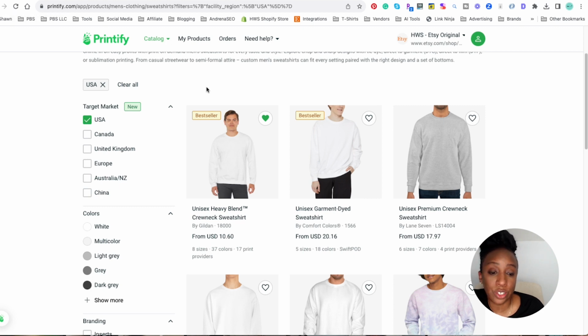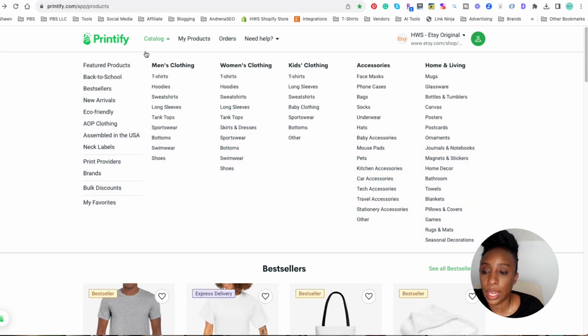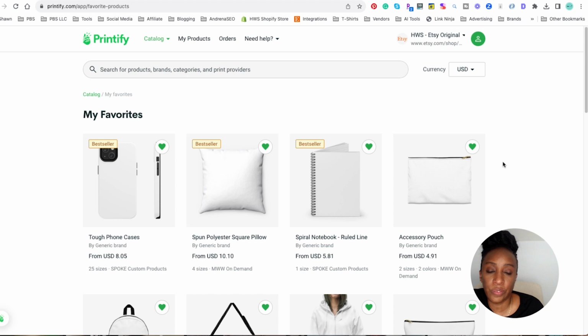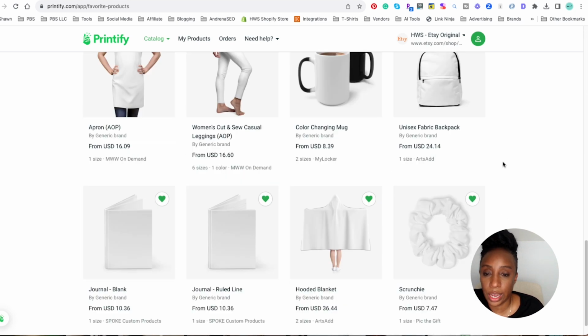So I'm going to go back and show you how to get to your favorites. I'm going to hit this back button. Like we were starting from the beginning, I'm going to go to catalog, and then right down here is my favorites. If we click on that, then we can see everything that you have marked as a favorite, and I've got a lot of items in here.